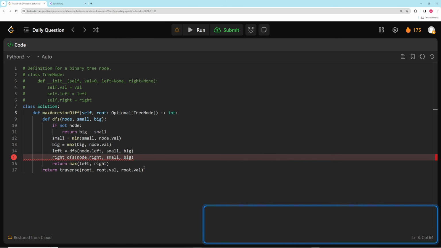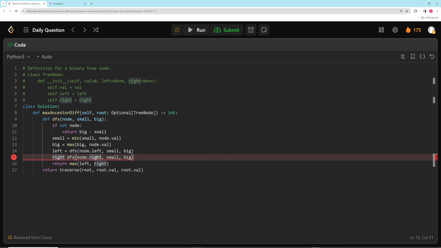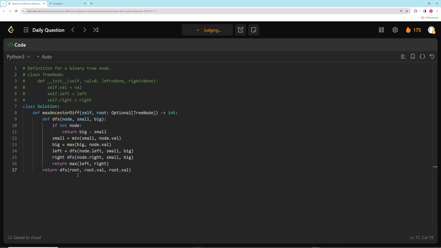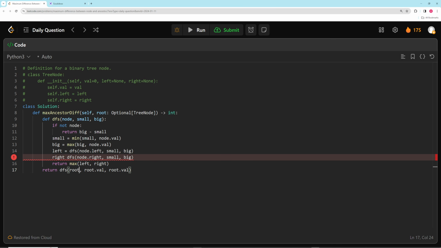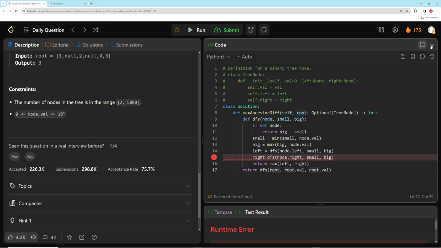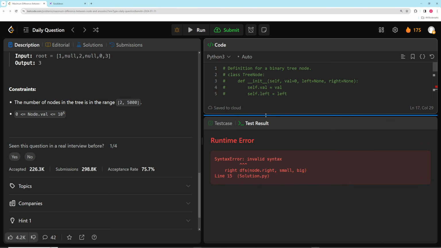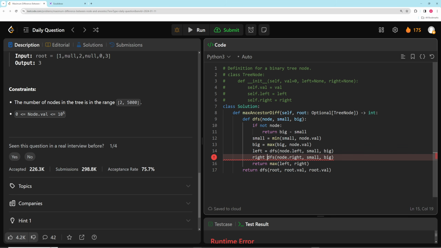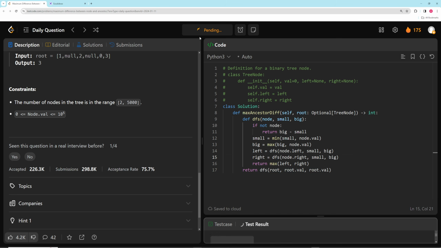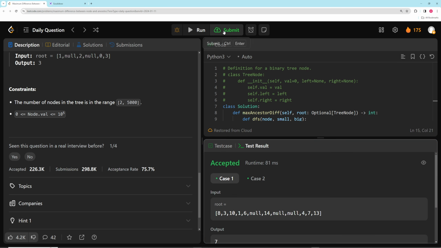So we can run that. Let's see here. Oh, I think this should be called root. Yeah, so all these need to be called, actually, oh, it's because I called traverse instead of DFS. Let's see what the error is now. Invalid syntax. Oh. Okay, there we go.